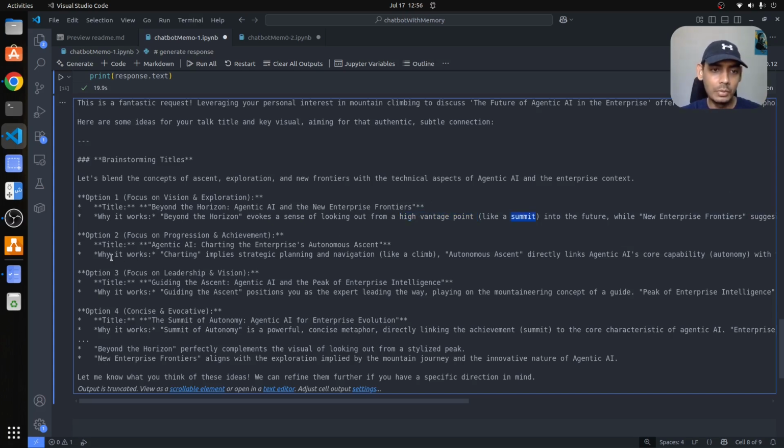Okay, so again, if you see some other options as well, you will look at Autonomous Ascent, and again ascent like a climb. So what it has done is, based on the personal interest of the user and the question that was asked in the prompt, it tries to generate the titles and the subtitles or whatever. So it is able to understand those aspects of the prompt and generate correspondingly.